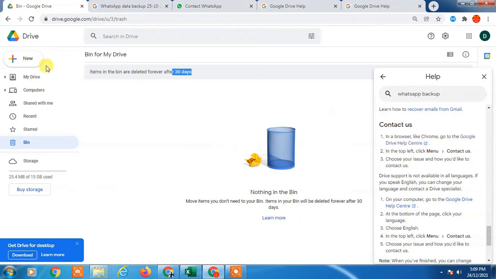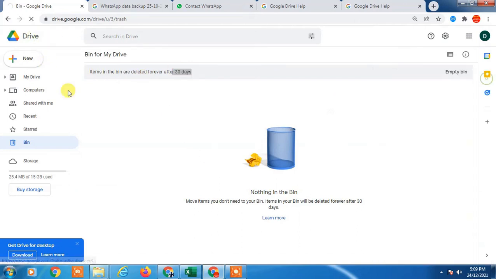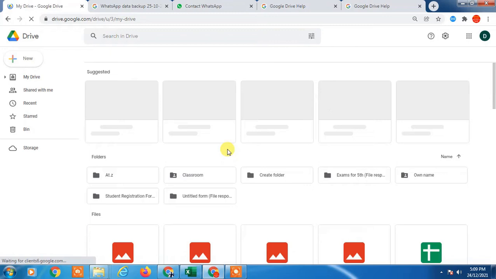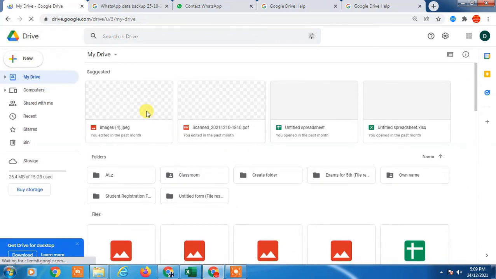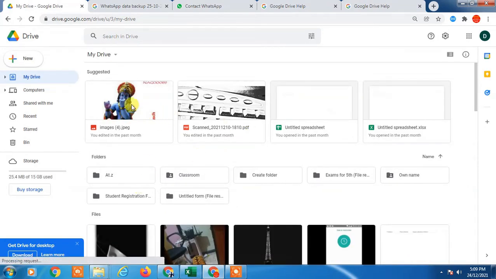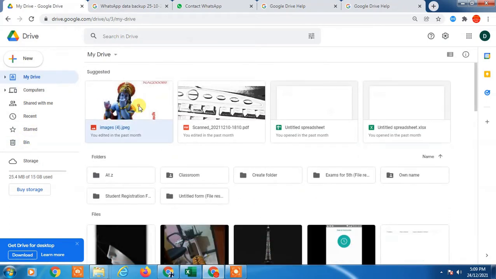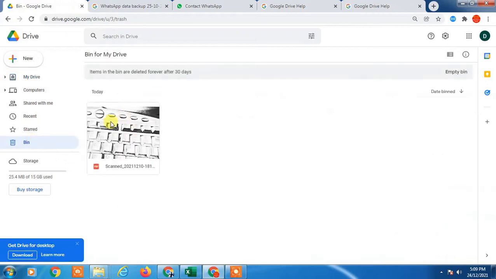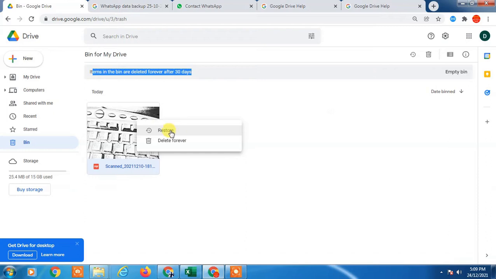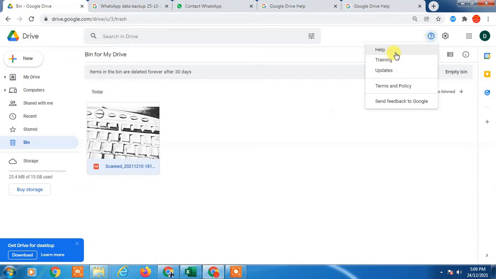So first, let me clarify that when you delete something from Google Drive, like files or folders, it will be moved to the recycle bin for 30 days. So if I delete this folder or file, or this picture, it will be moved to the recycle bin and it will be here for 30 days. I just right-click and restore it within 30 days. After 30 days also I can restore it by contacting Google in the help center.